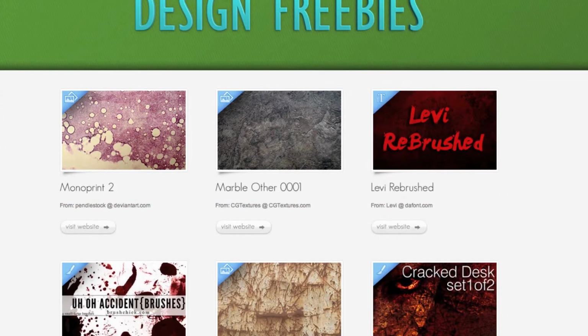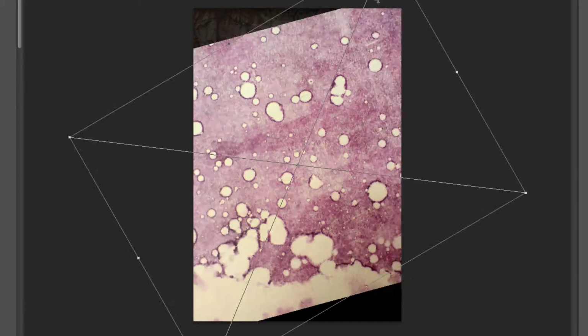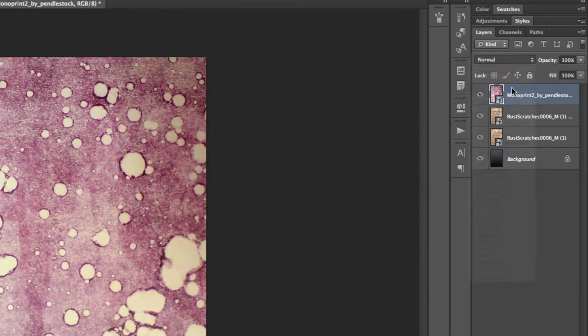Let's make our background stand out even more by adding a second texture to it. Go to our Freebies page and download Monoprint 2. Then place it on your artboard, scale it, and make sure you set its blend mode to multiply as well.